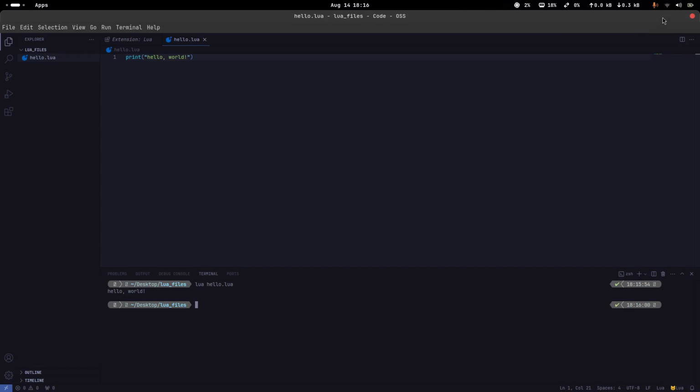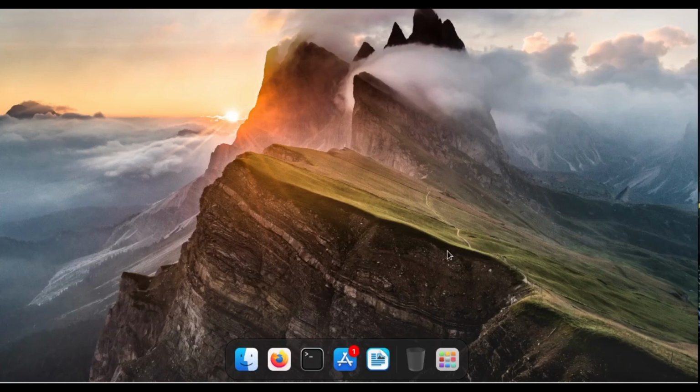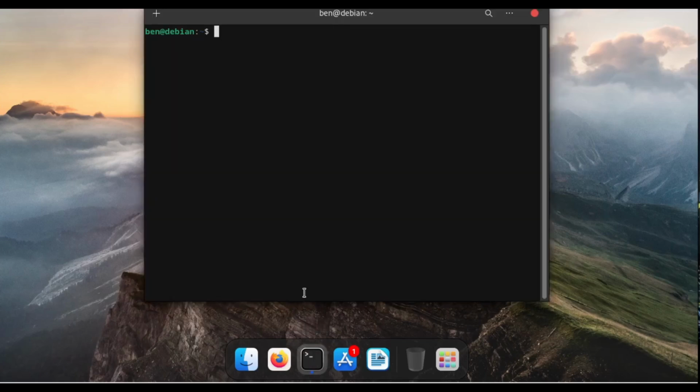So next I'm going to be showing you how to install all this stuff on Debian. Alright, so here is my Debian virtual machine, where I'm going to be showing you how to install all this stuff on Debian. So let's just go ahead and do it. To install Lua on Debian, you're just going to want to go to your terminal, and then you're going to want to do sudo apt install lua.